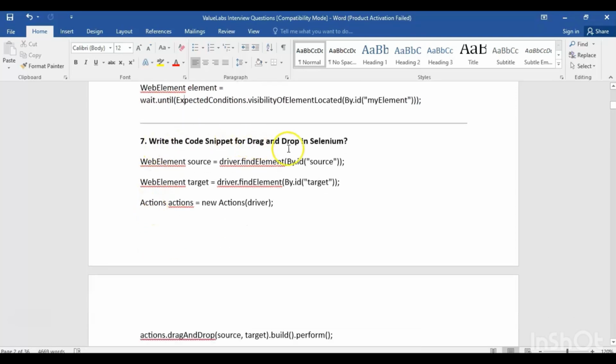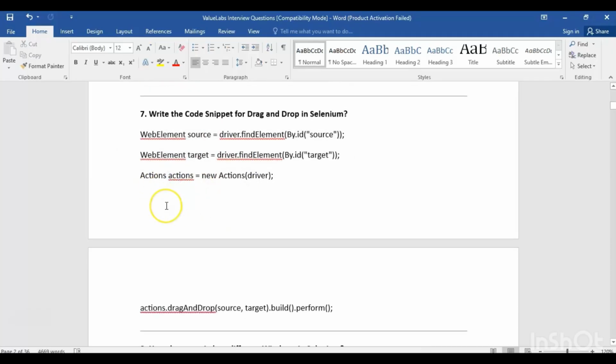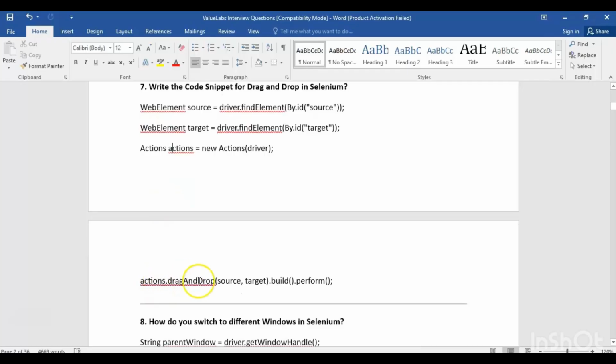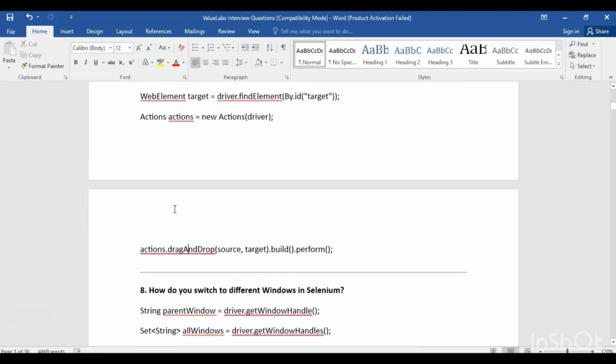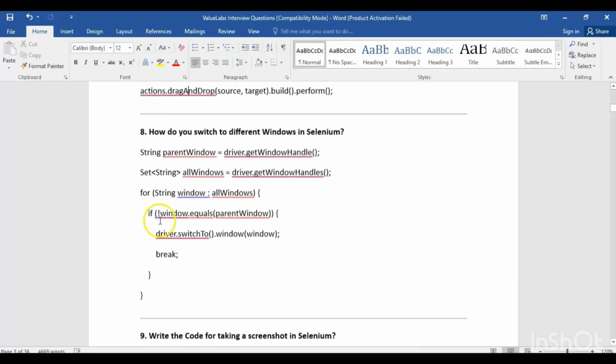Write the code snippet for drag and drop. By using the Actions class, we first have to find the source element and the target element, and then use the Actions class to achieve it. The Actions class has a dragAndDrop method. We give the source element and the target element, then build and perform. We must write this .build().perform(), then only it will drag and drop the element.